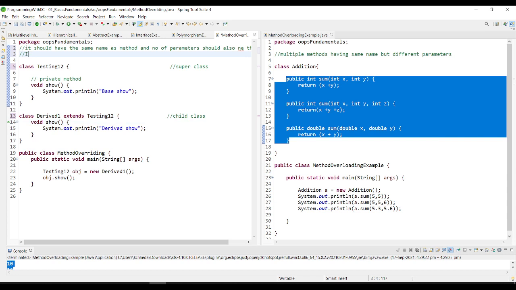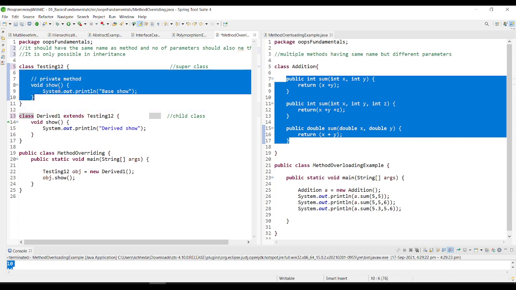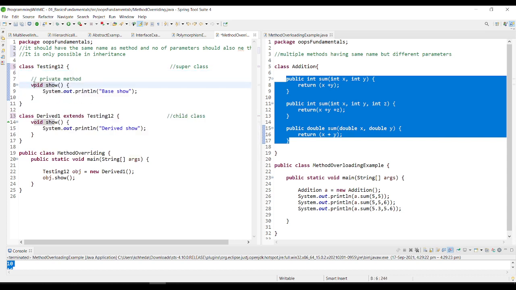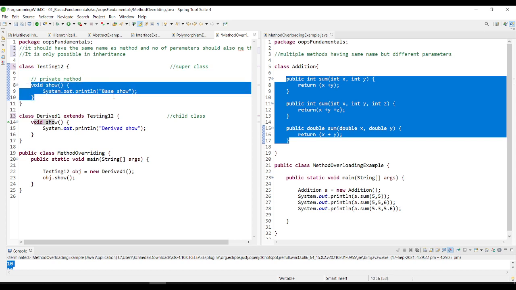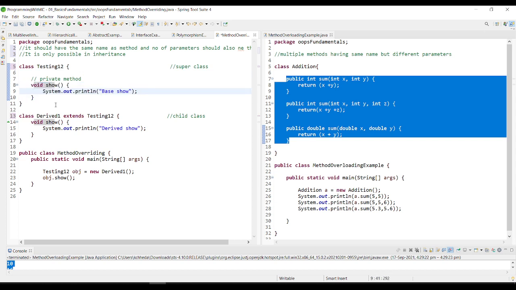And it is only possible in inheritance. Okay, why is it only possible in inheritance? Because when I say the word override, it means that it is going to actually override your method outside of your current class. I have the void show in my parent class over here, and I can overload this method if I want. Method overloading is possible within the same class, but method overriding is not possible within the same class.